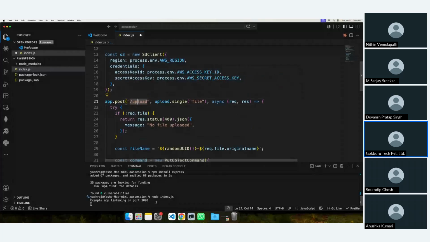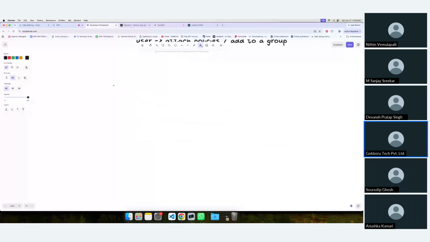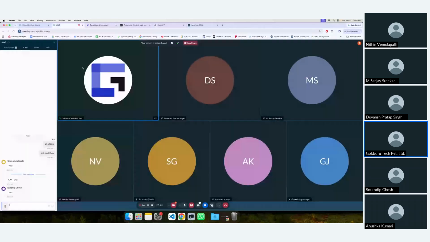So let me explain about this first of all. How many of you know about REST API? What is it? Do you know? Do you have any idea about the API? What is an API?